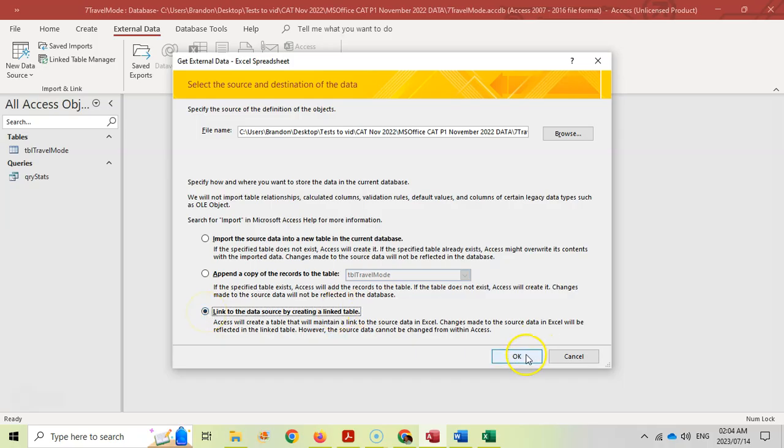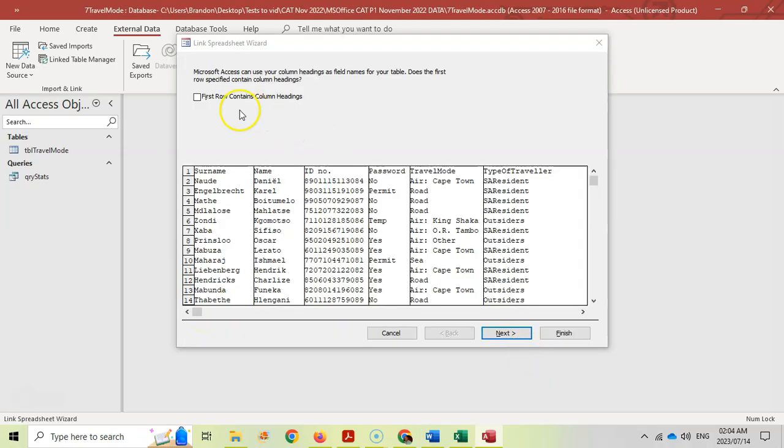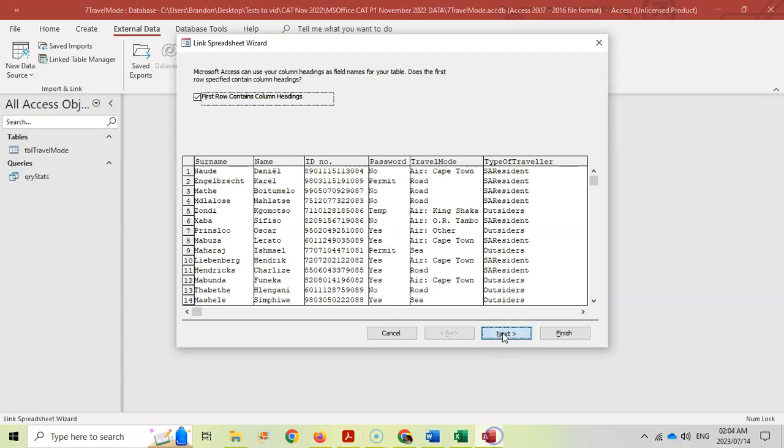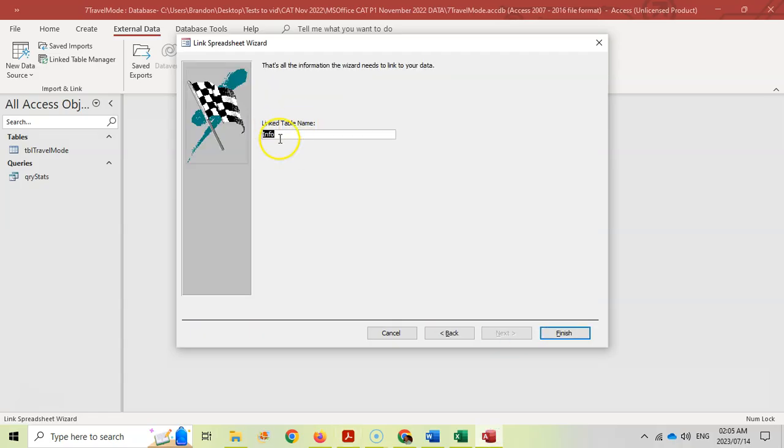And when I click OK, we want the first row to be column headings, because that's what they said. See, you set the row to appear as column headings. Let's go next. And what does the link table name? It must be info. So we want it to be info. So that's correct. So we're going to finish.